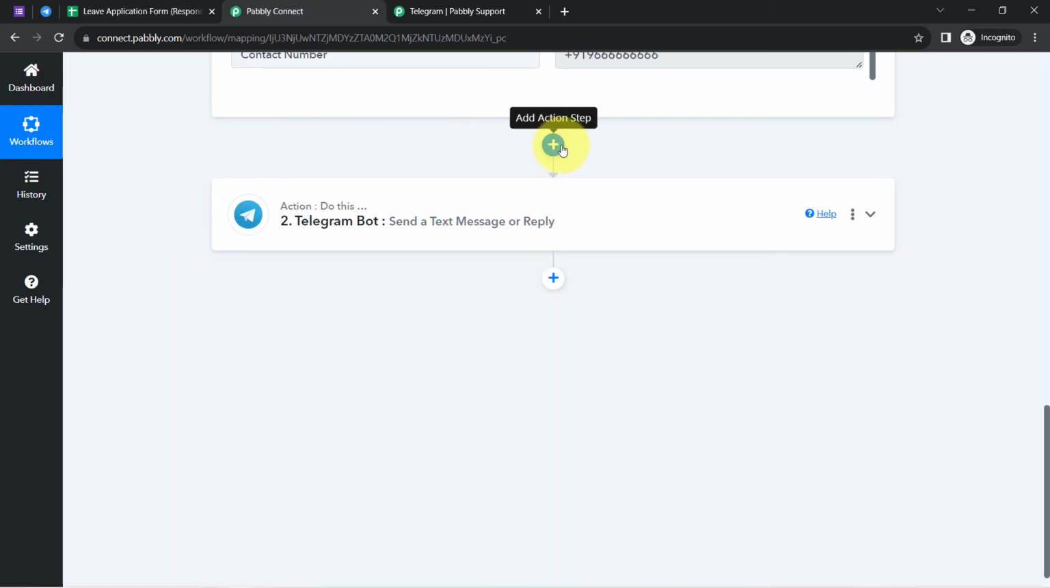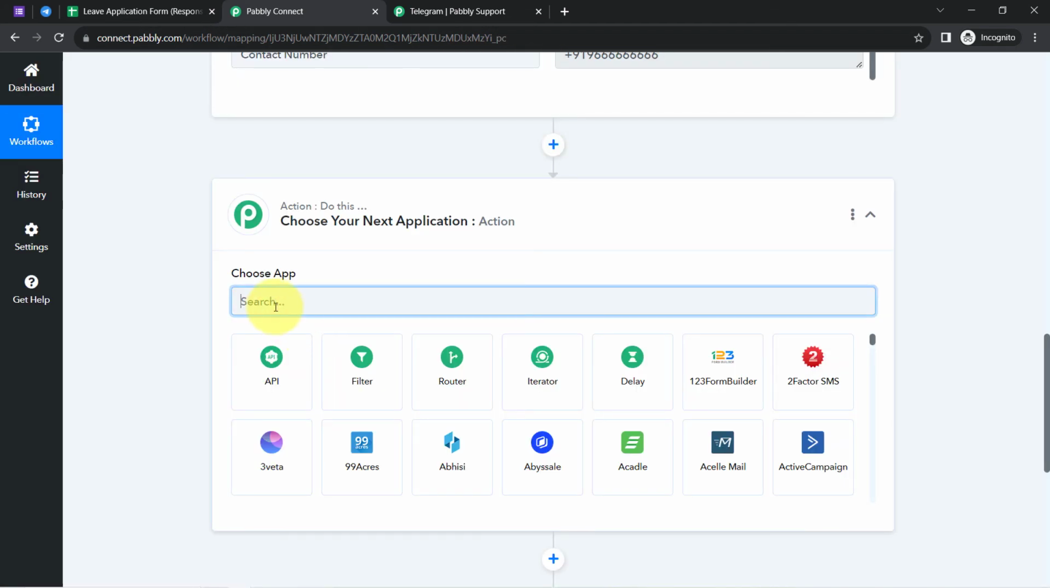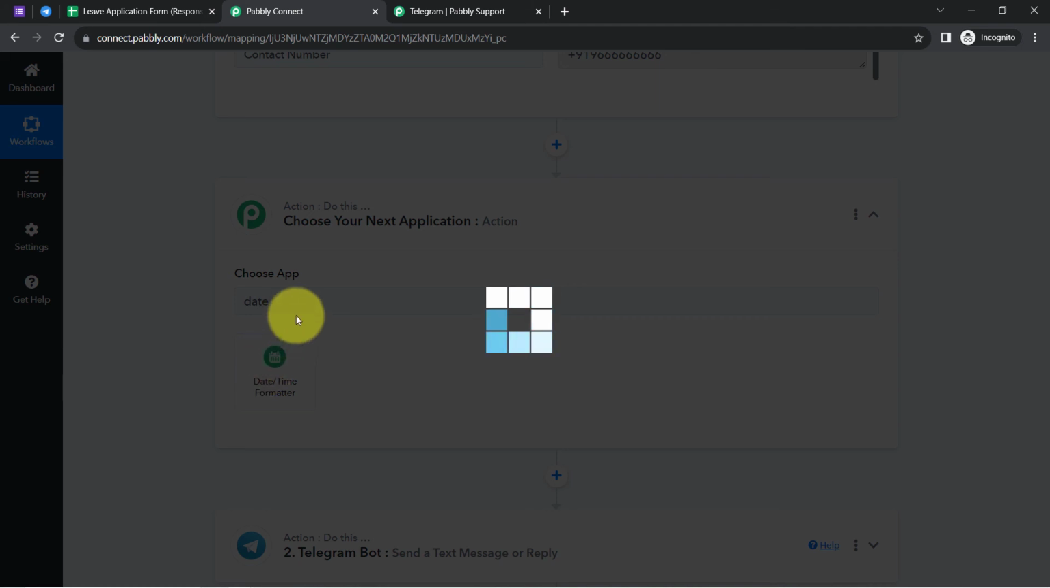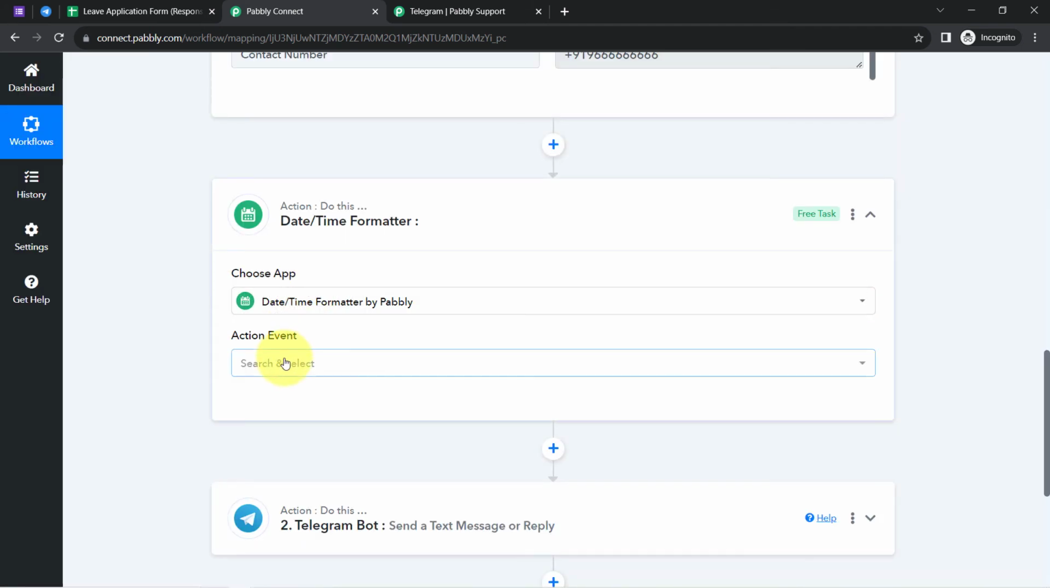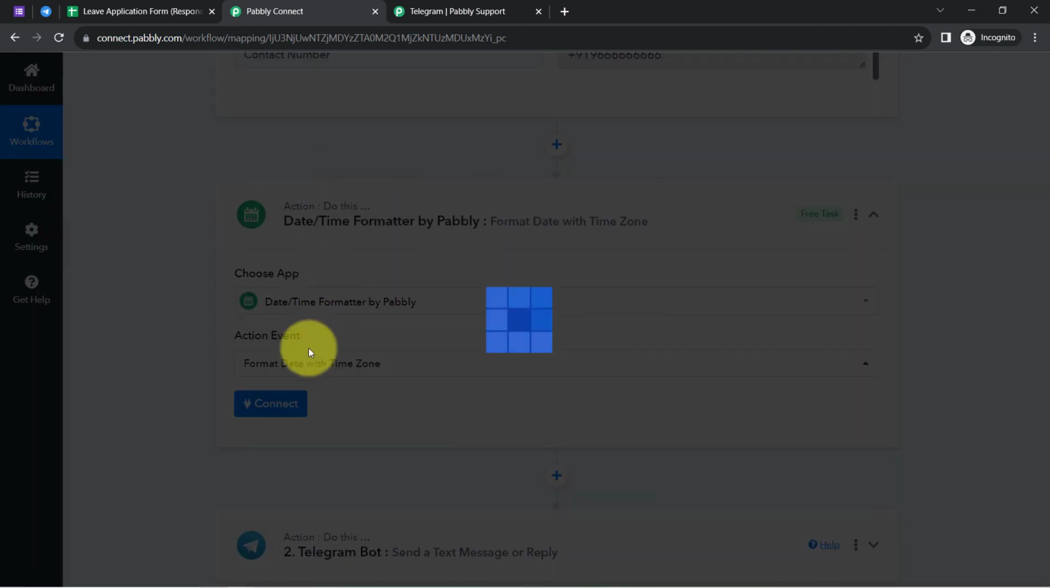within your automation also. Simply click on this plus icon after your Google Forms tab and search for the date and time formatter feature, which is an amazing feature of Pabbly Connect via which you can apply different kinds of operations within your date. Okay, so this is my format date with the time zone action event. Now simply click on connect and it will be connected immediately.